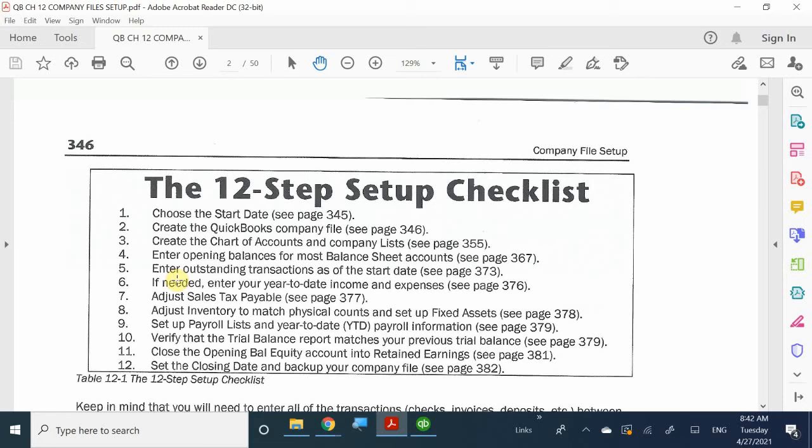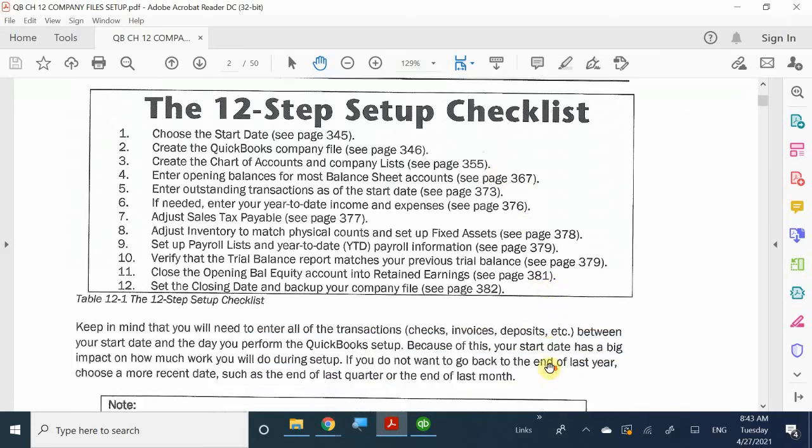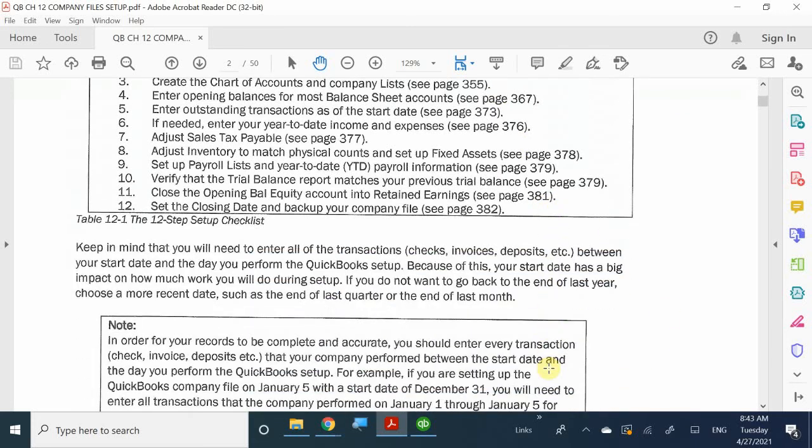Now, our assumption is that if we're starting our company from scratch, from ground zero, we will not need steps 4 through 12, because the assumption is that we don't have any account balances, we don't have payroll, we don't have any inventory, we don't have anything to begin with. So that's the idea of chapter 12. We're only taking a look at the first 3 steps. Everything else we will learn throughout the rest of the course. So any questions there?